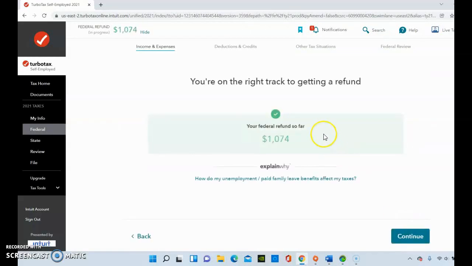That's done. And my federal refund so far is 1,074. I don't know if you guys know, but unemployment is not taxed. So if you withheld any taxes, you basically get that money back. And if you didn't withhold taxes, you won't have to pay taxes, if that makes sense.